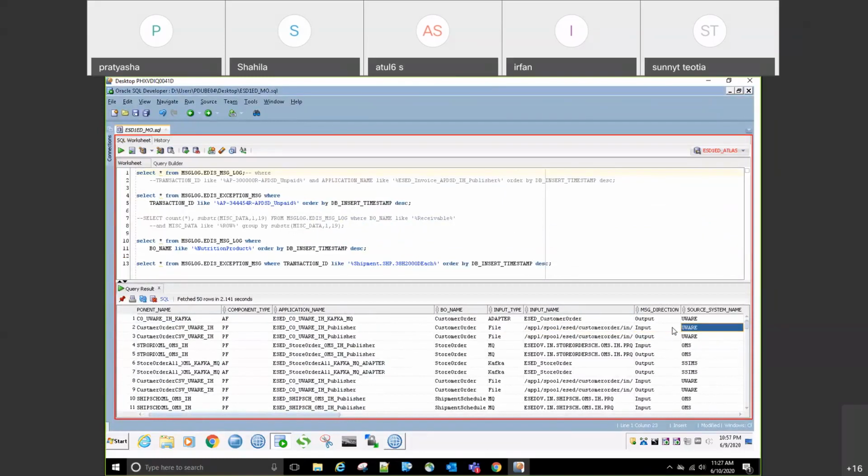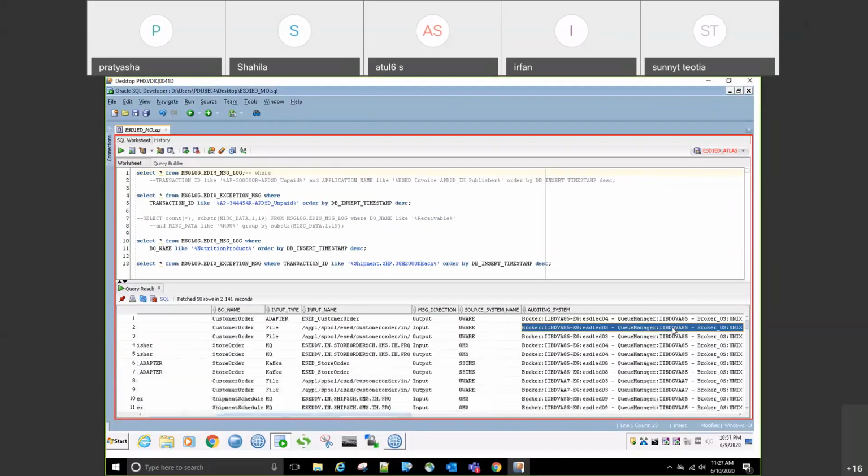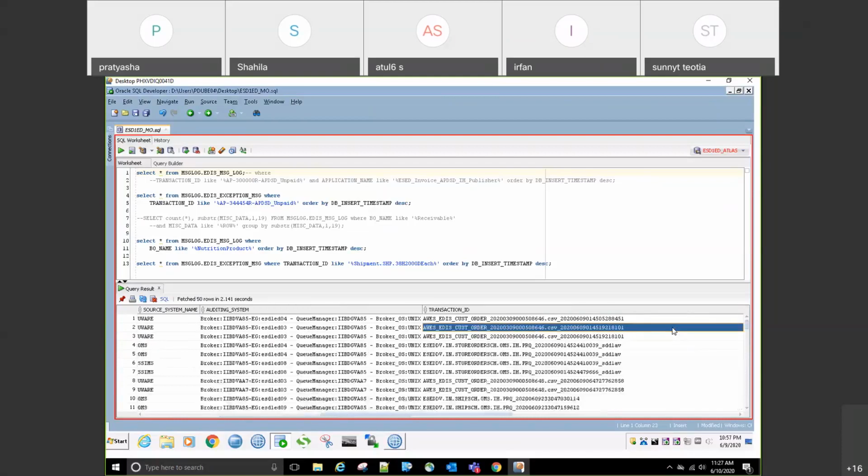Source system name was UVL for that particular interface, so that has been put here. Then the auditing system value that you see here comes by default. This is the functionality of the library that has been created to capture the name of the node that processed the message, the execution group that processed the message, and the queue manager where the message reached further. So these values are captured by default by the library. You don't have to do any configuration for that. The inbuilt code does that for you.